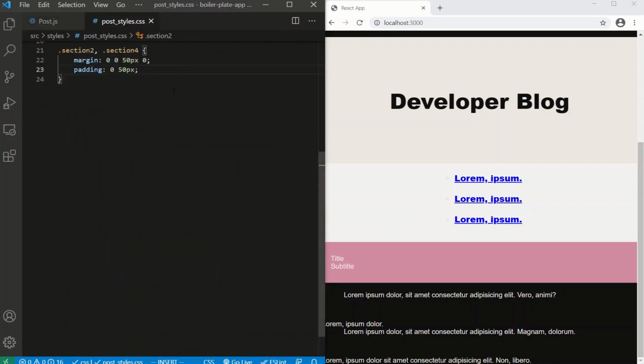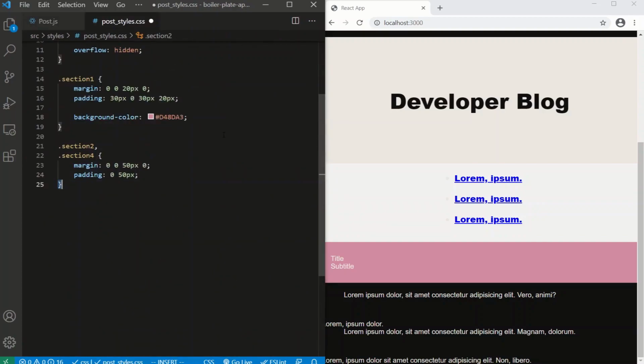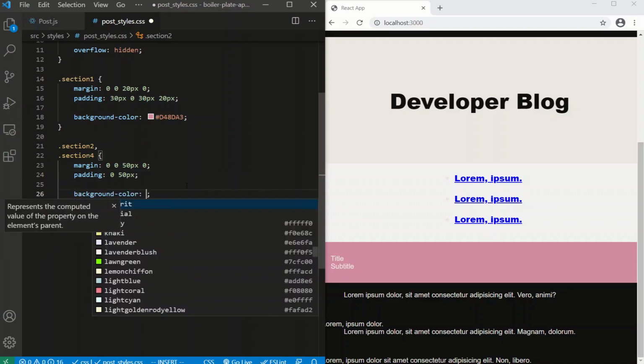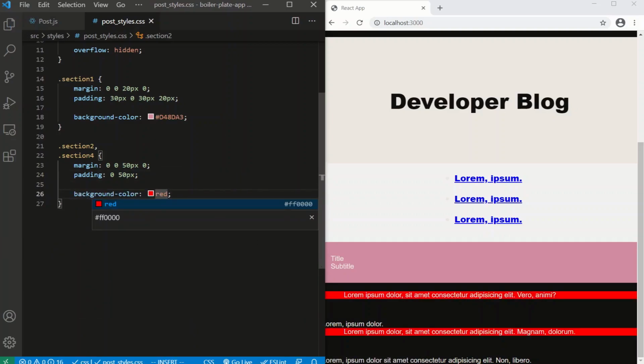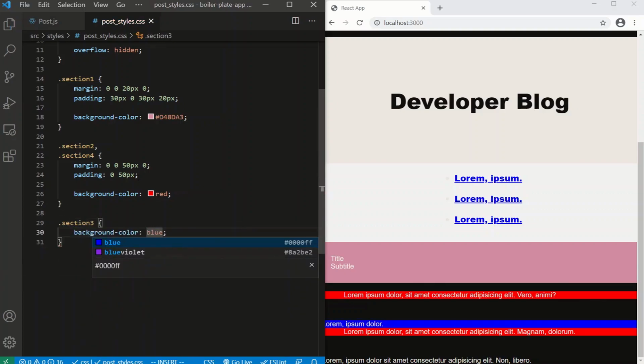Let's go back here. All right, so section 2. Margin padding, section 2, let's do this. Background color, we'll do red. So that's section 2. We have them pushed in from the left and the right, and I go to section 3 like this. We're just spacing them out. Background color, blue. There we go. So section 2 and 4, section 3 is just the gallery.